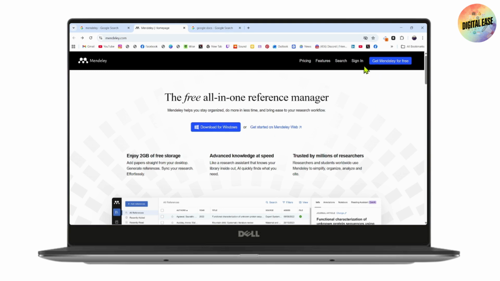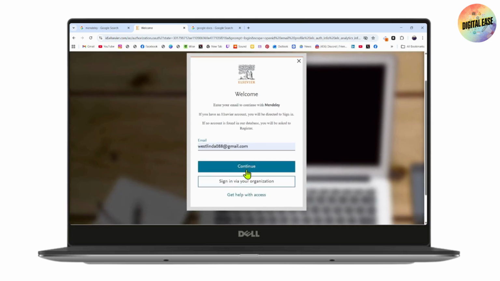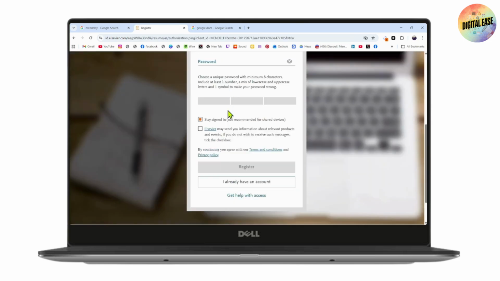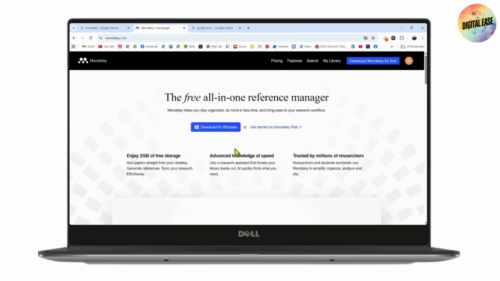After that, you need to go with sign in, which will be in the top right, and then sign into Mendeley. If you don't have an account, you can simply create one. But if you already have an account, just enter your email address, enter your password, and then register. Once you've created your account, you can go with continue and it will sign you in.